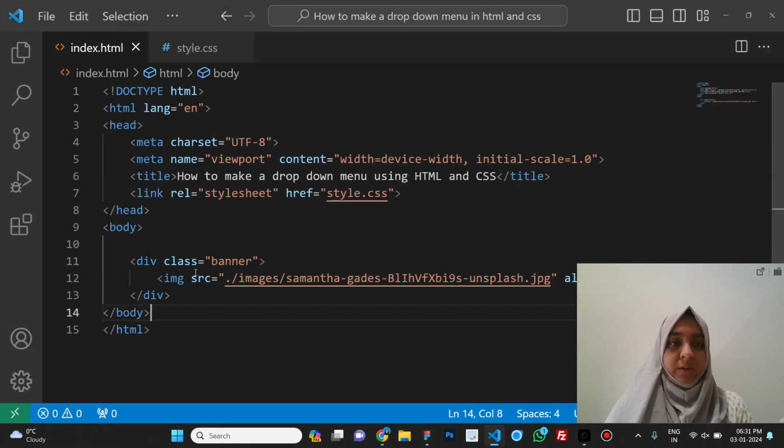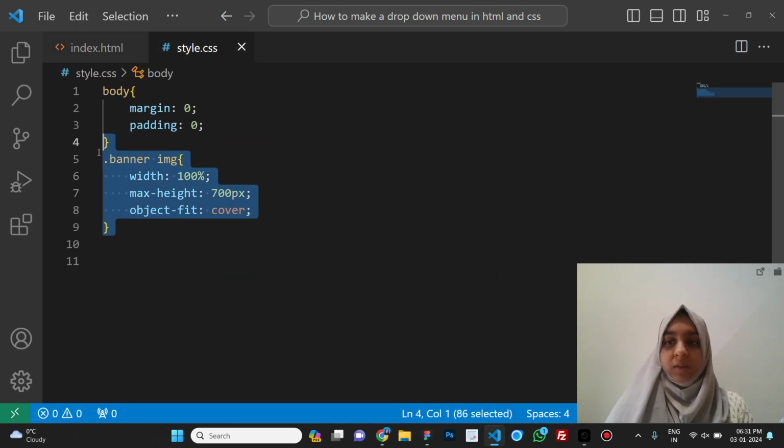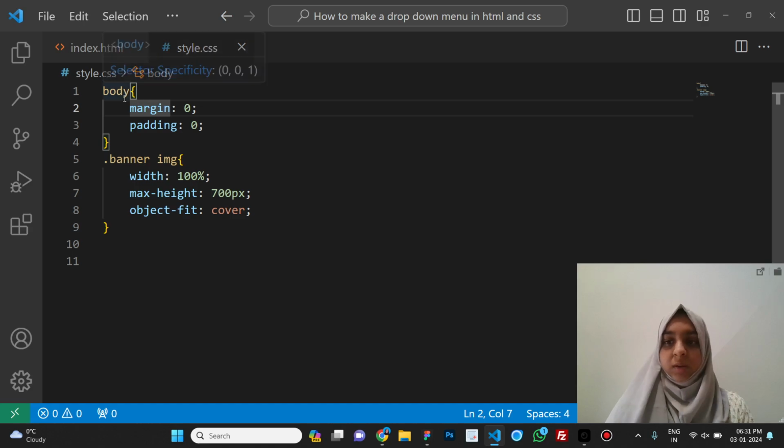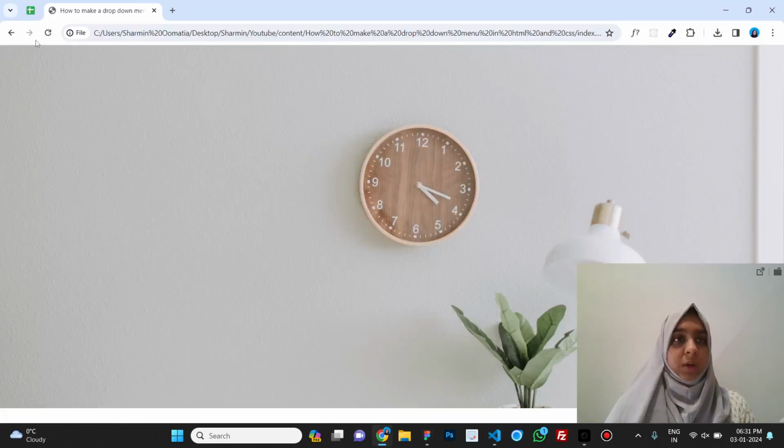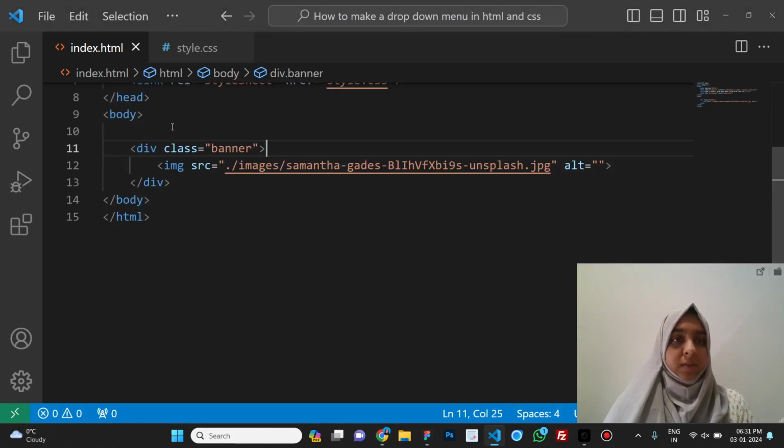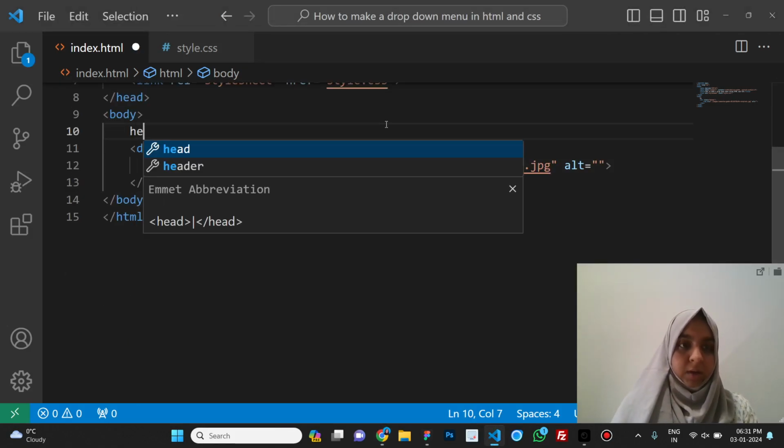Here, if you see, I just have called the banner image and I have some CSS done to the banner image and the basic CSS to the body, that is margin and padding 0. So this is what it looks like right now. Now let's build a header for this page. So let's start with making the header.